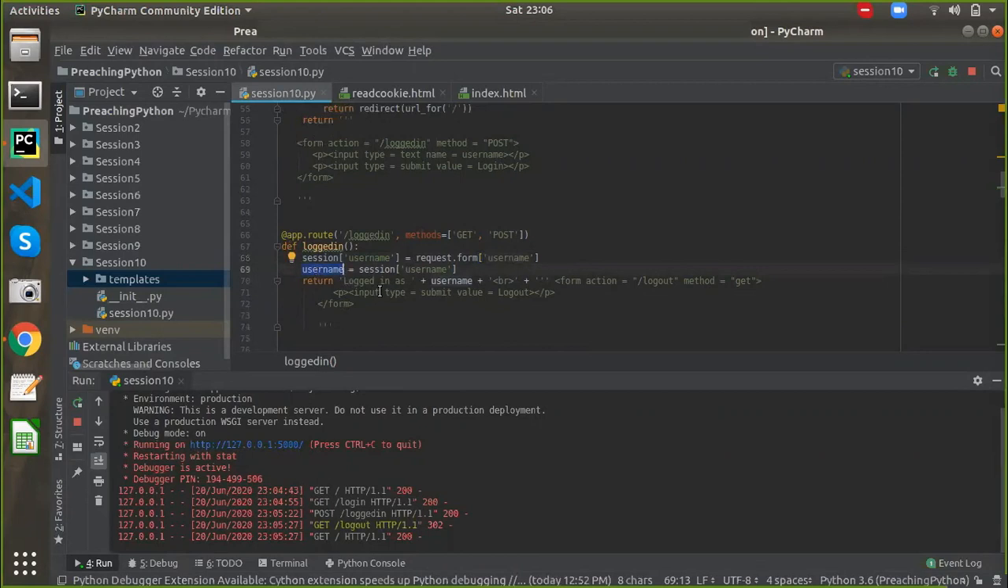Now I have stored the value in my session, and I am extracting into this variable username the value corresponding to the key username that has been stored in my session. If we consider a dictionary, the value of the key username will now be stored in this variable username. And now I am returning another HTML that says logged in as this username, as you saw, admin.